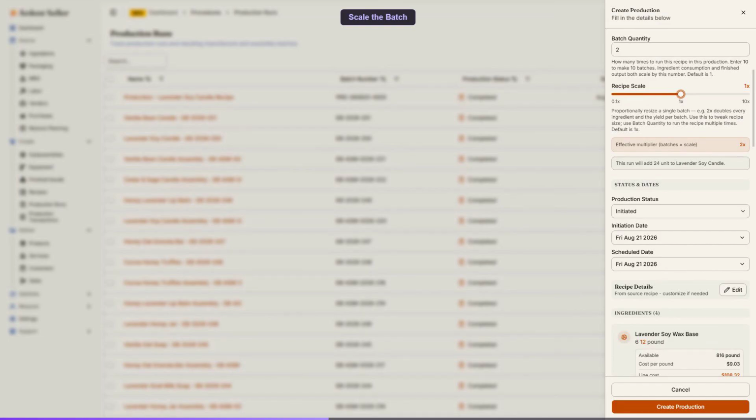These two controls do different things. Batch quantity, which we just bumped to 2, simply runs the recipe multiple times, so we get 2 full-size batches out of this production run. Recipe scale, on the other hand, proportionally resizes a single batch. 2x doubles every ingredient and the yield per batch. It's handy when you only have enough wax for a partial run, or you want every batch a bit bigger without rewriting the recipe. We'll leave it at 1x, so each batch stays its usual size.